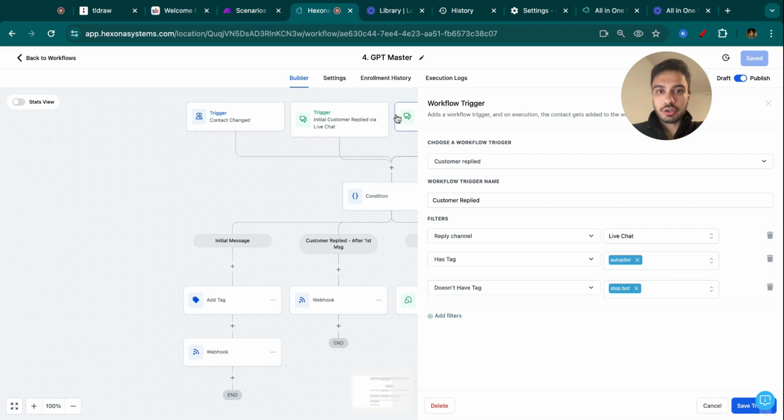Then the third trigger is reply channel is live chat. Again, same thing. It does have the tag autopilot. And now what this tells us is that this isn't the first message. This is the third, fourth, fifth. This is beyond that initial message.